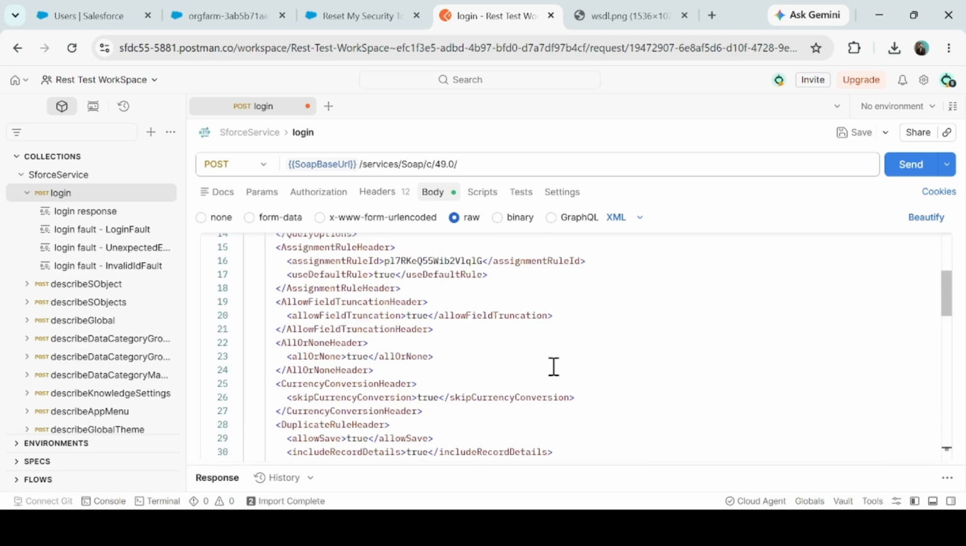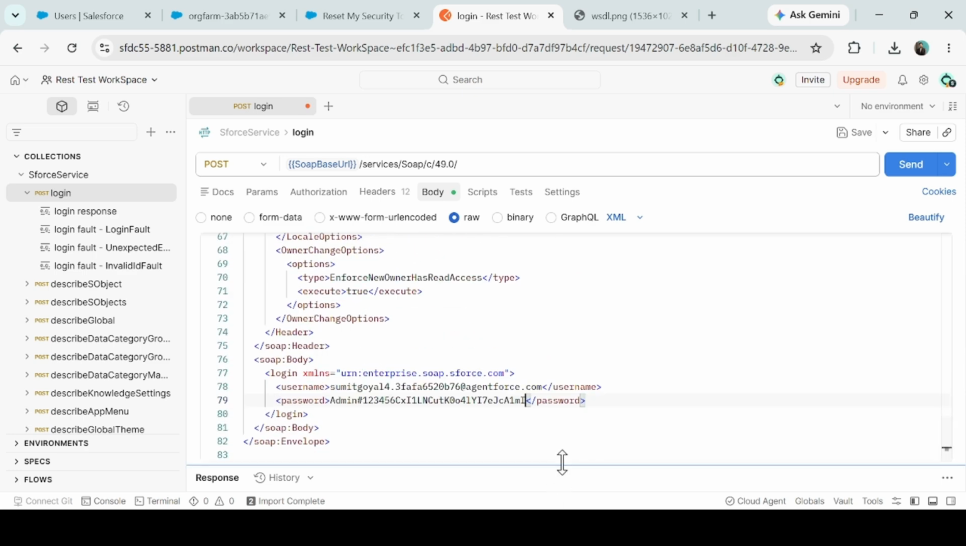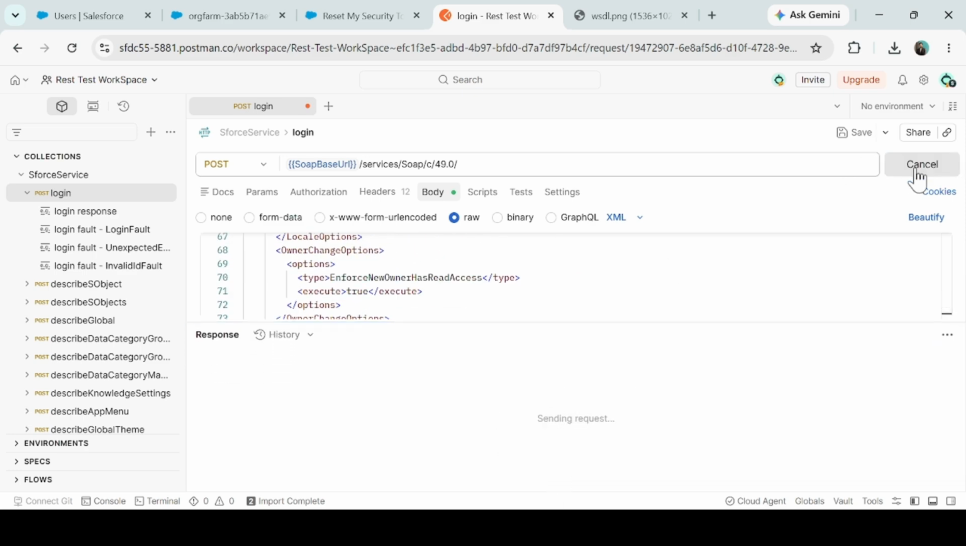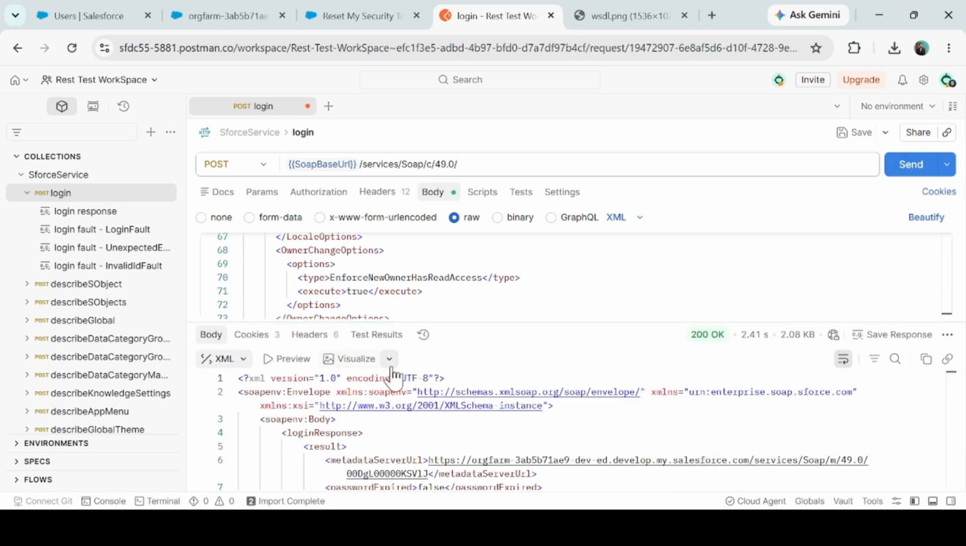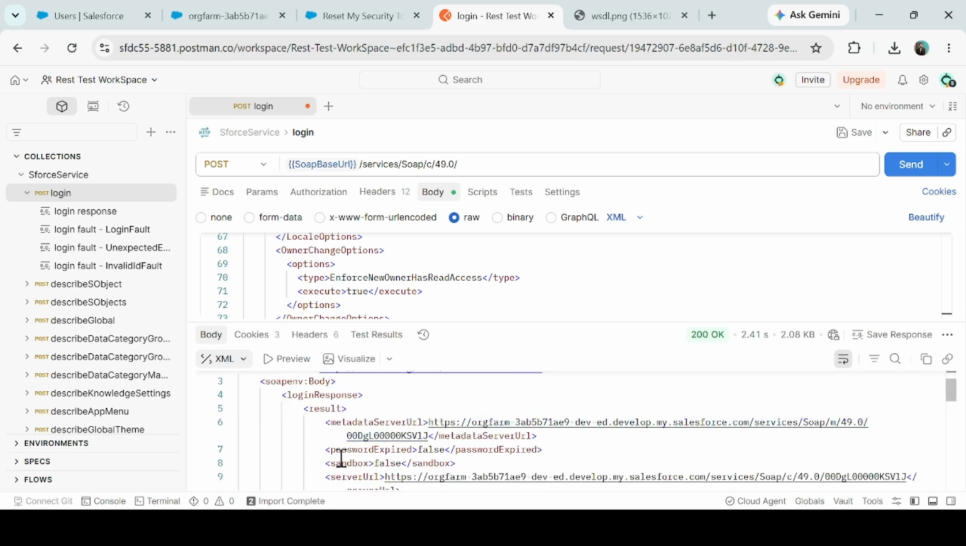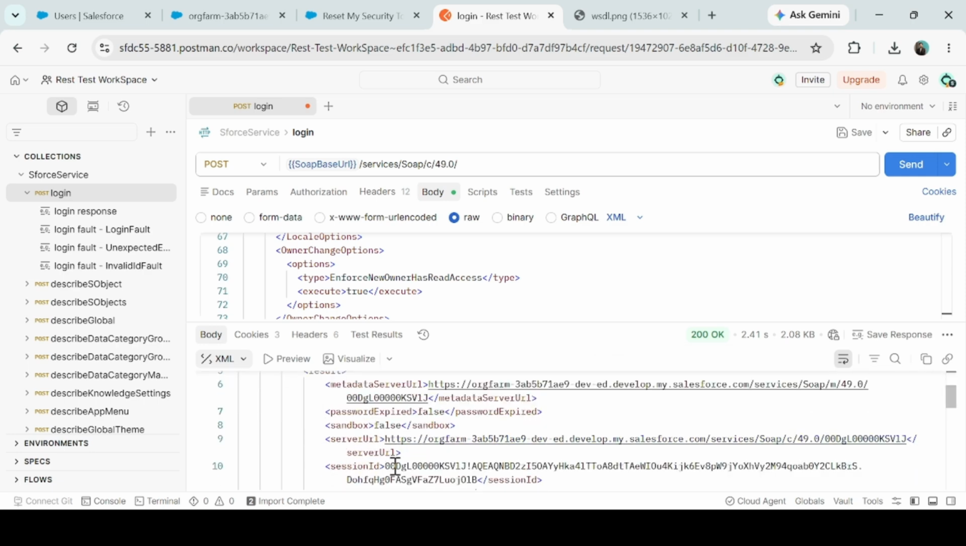Now let's test it. Anything else? No, nothing else. When I click send, you can see it's a success. We are getting 200 OK. And in this response, we will be getting the server URL and the session ID. We will use these two pieces of information, server URL and session ID, in order to perform further operations, like if we want to create records or update records.